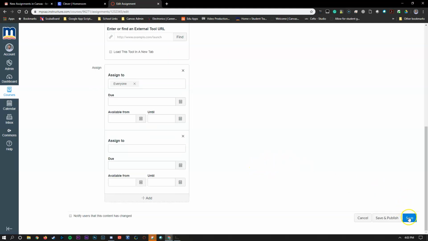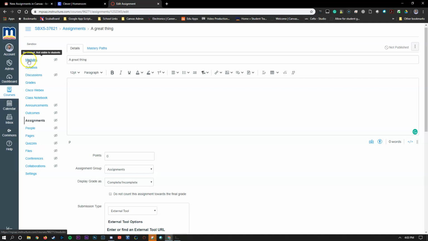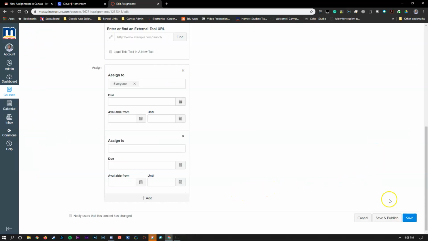Last but not least, we're going to go ahead and hit Save. You can also hit Save and Publish. However, Save and Publish will publish the assignment live. So if a student were working in modules and accidentally jumped into your assignment section up here, they would see all of the live published pages that you had selected. So unless this assignment is ready for students to work in, and you want them to start working in it, I would simply click Save for now.